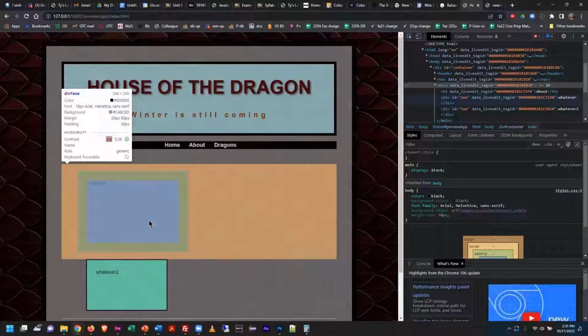Notice it also has an accessibility panel too, right? It kind of ranks your score, and it's giving me a little green check mark, which means okay. If that was an X, I would worry that maybe the contrast isn't good or something like that. But I want you to notice that at the very top of that little box, it says that the div #1 is 366 pixels by 266. How did that happen?